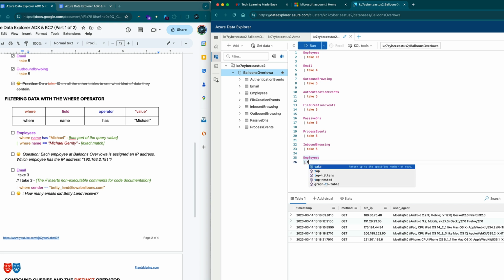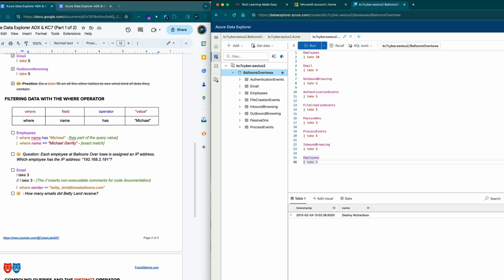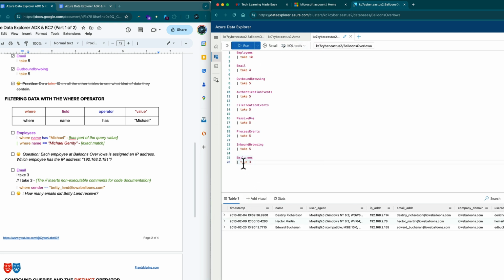Let's make sure we're in there so you can see this better. I'm going to do a take 3 so we can see the values. I'll collapse the connection pane, and we're doing employees take 3. These are the results of this query. So I have a timestamp, name, user agent, IP address, and I want to know a username Michael.